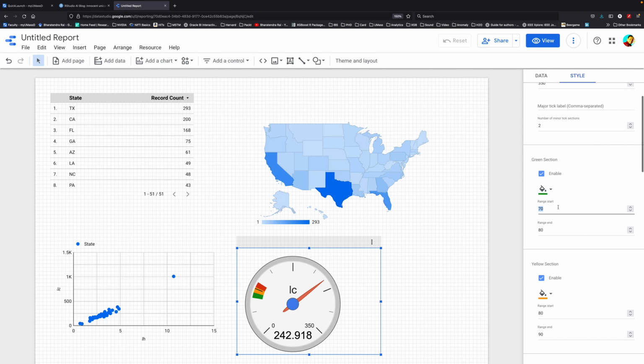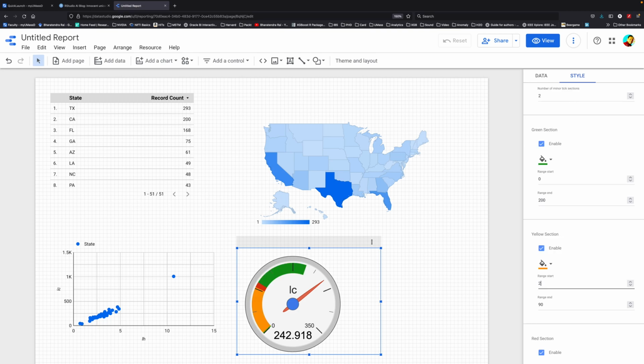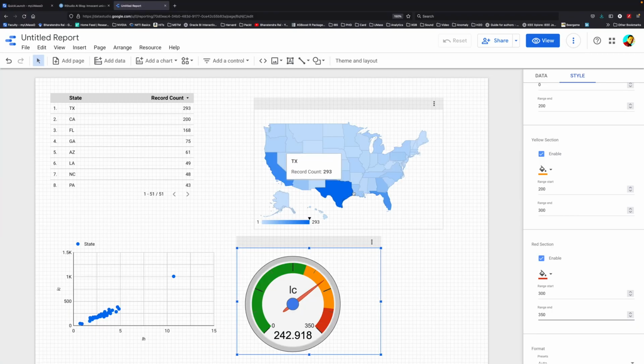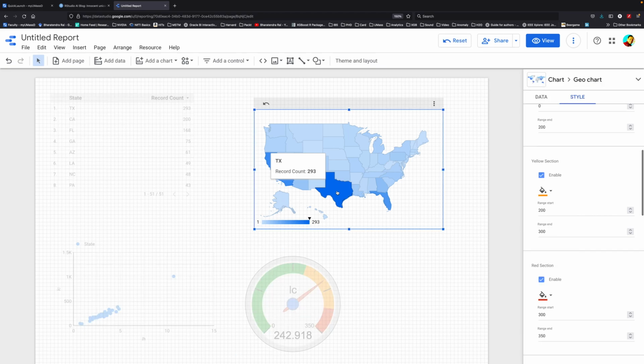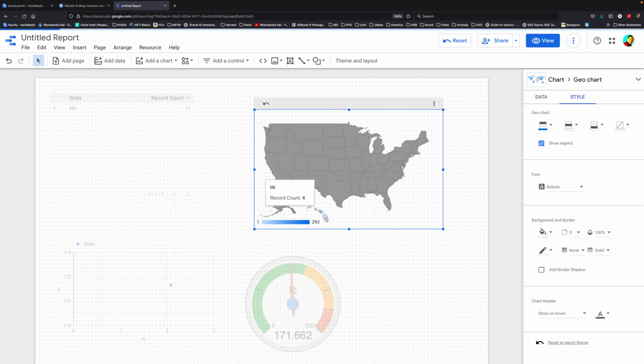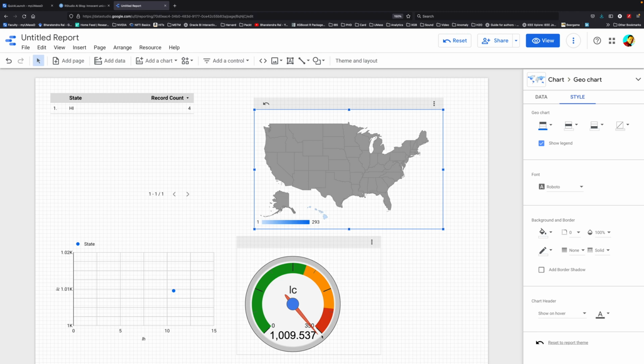Let's define green as 0 to 200, orange as 200 to 300, and then red 300 to 350. For example, if we click on Texas, in terms of average labor cost, it is in the orange range. If you click on Massachusetts, the average cost is $171 and it is in the green range. And if we click Hawaii, it is beyond the red range.